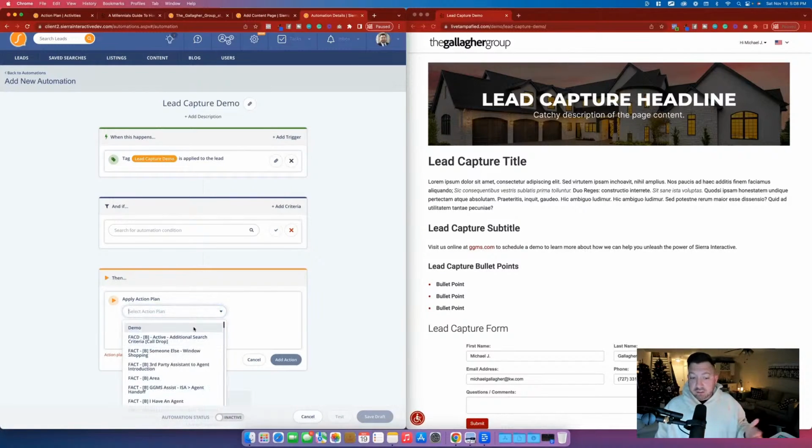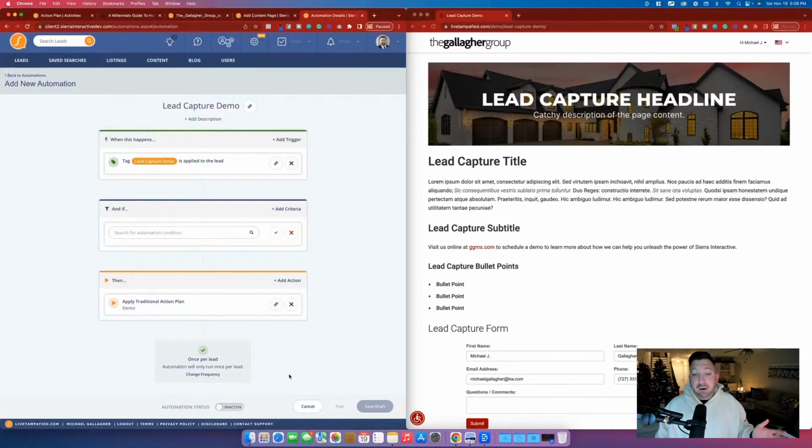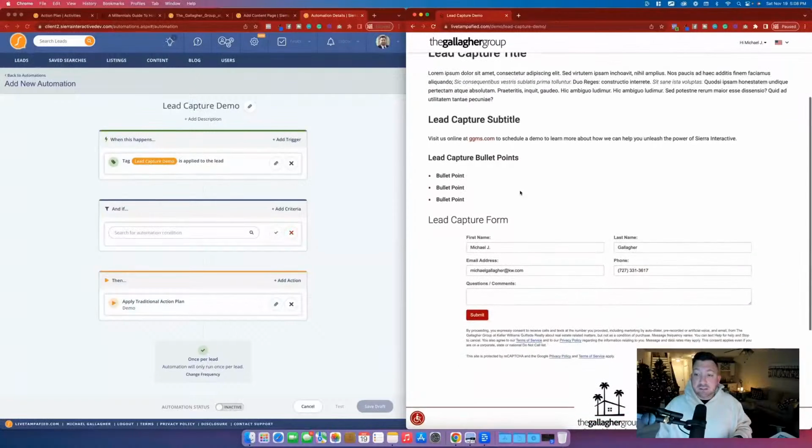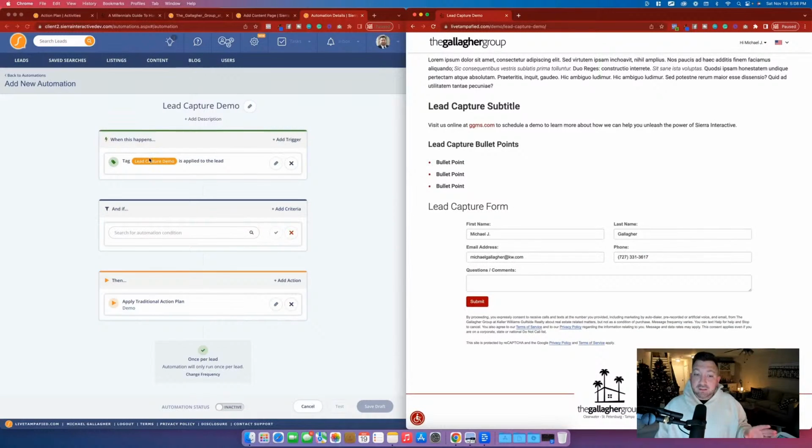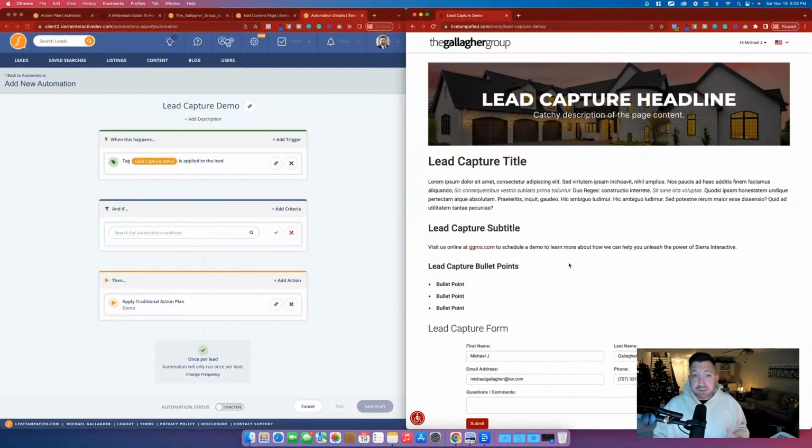Once you build that plan, you would then just go ahead and hit that demo plan and then publish it, right? And you would set this live. Then any traffic that you send to this page that fills out this form is going to get this tag. This tag's going to trigger the automation. The automation is going to apply the action plan. That's how you can create a lead capture system or mechanism inside Sierra Interactive.